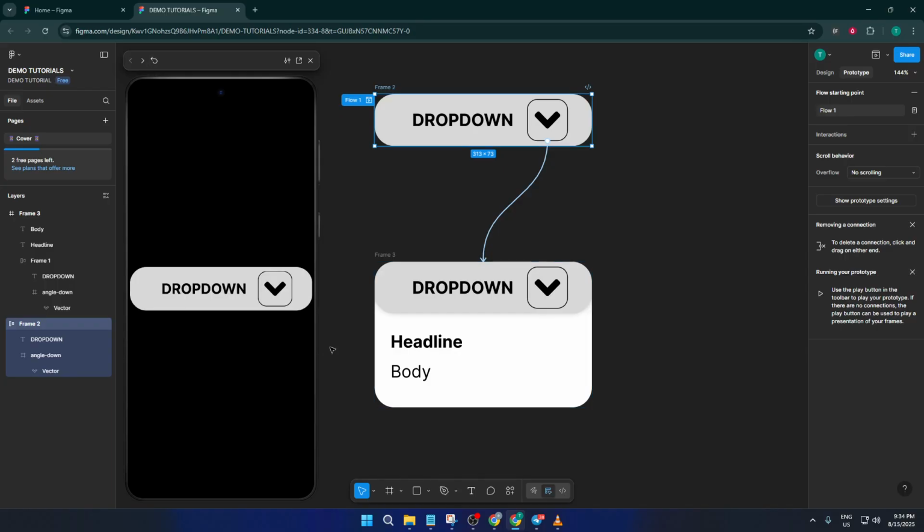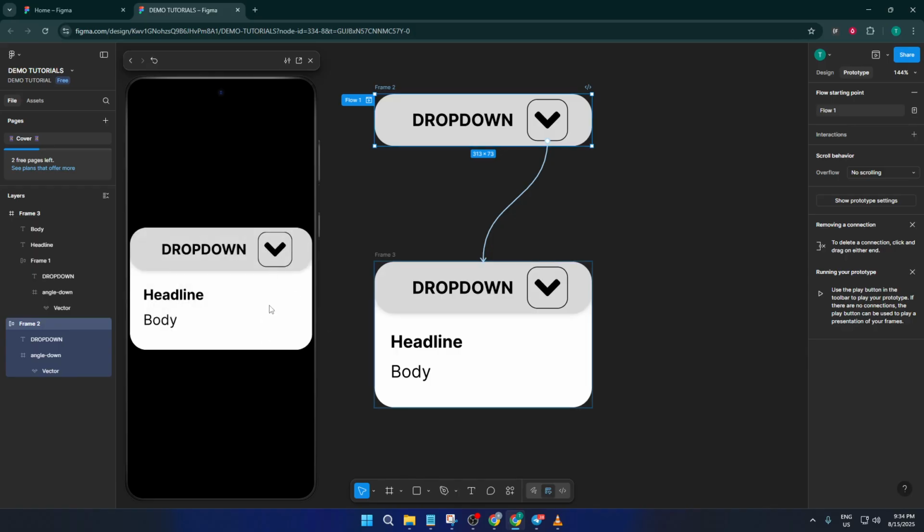That's all there is to it. You've just built a functional select dropdown using the simplest tools in Figma, and now you can customize it for any project.